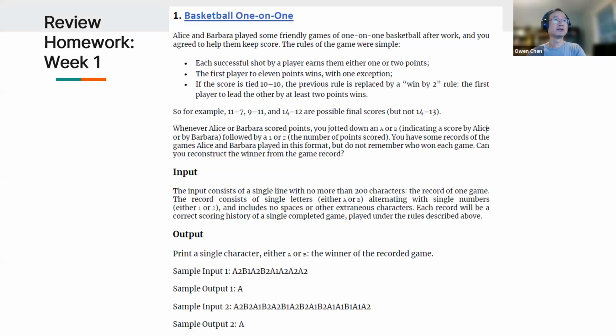So the first problem is on basketball. I thought most of you actually followed this problem. Given the string, calculate the score for each player, A and B. Based on each string, calculate the score, then you determine the winner. So I think that's probably what most of you did.